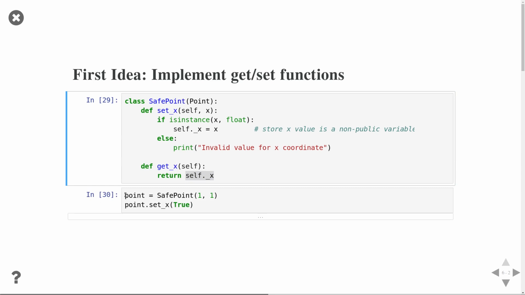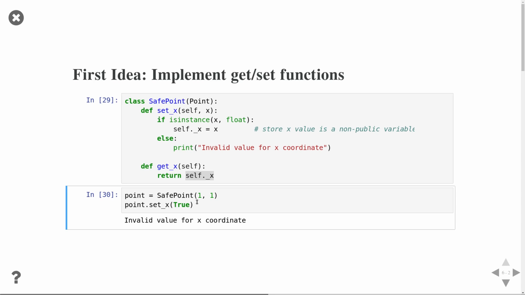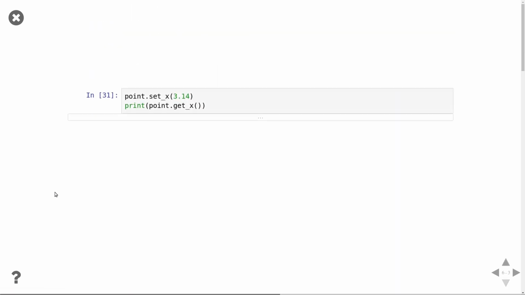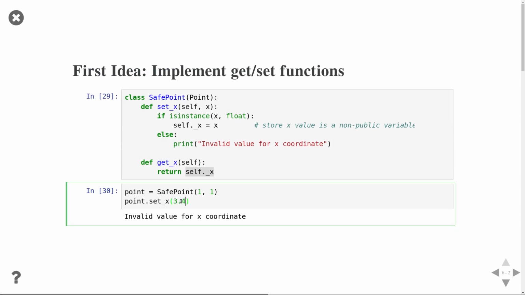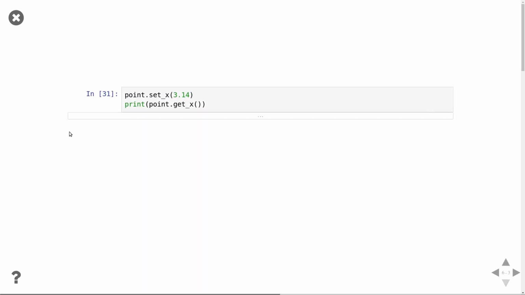So the way you use that now is you create a new SafePoint, and then when you try to set the point with something that is not a floating point value, then you get a warning, and the original value would not be changed. But then if I type in something, say 3.4, then it still doesn't work. Let's see. There we go. So then it accepts it. And then we can get it out again. We can set a value and then get it out again. And everything works.